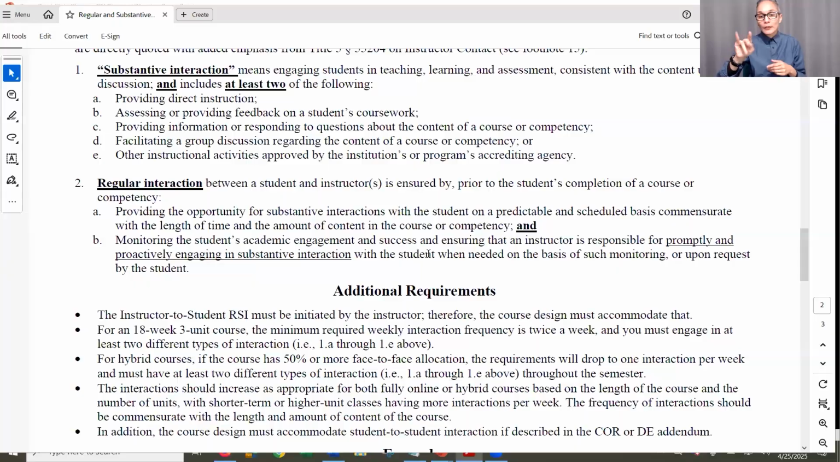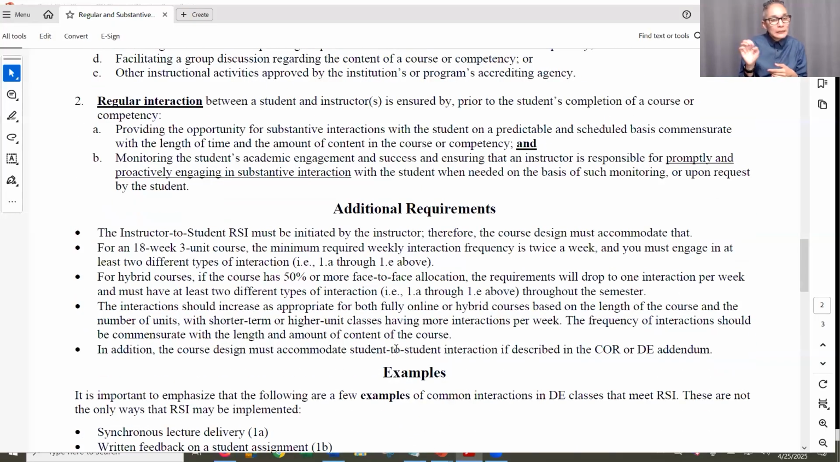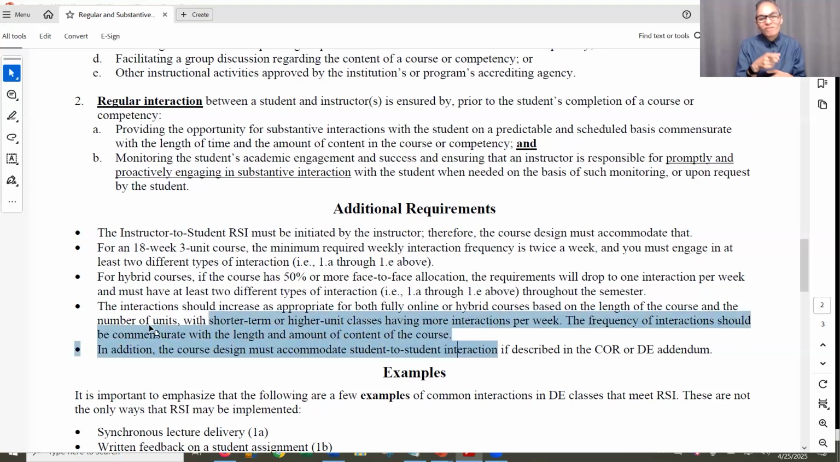Okay. So how many instances of RSI do you need for a 6-week course that is 2 credits? The Academic Senate policy on RSI gives the example of a 3-unit course that is 18 weeks. In that case, you should be doing at least 2 instances of RSI in that course. And then it says something to the effect of, whatever the units or the number of weeks are, it needs to be commensurate, or proportional, to that. So you've got to do the multiplication on that.